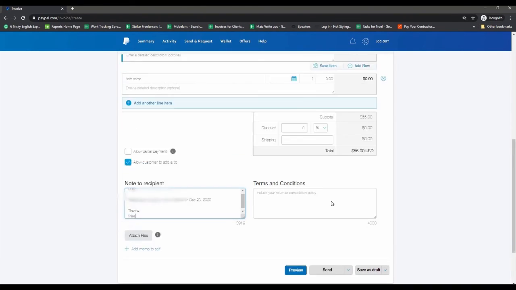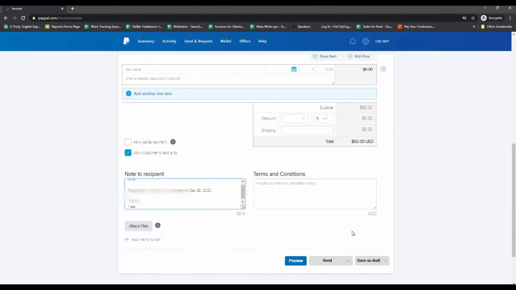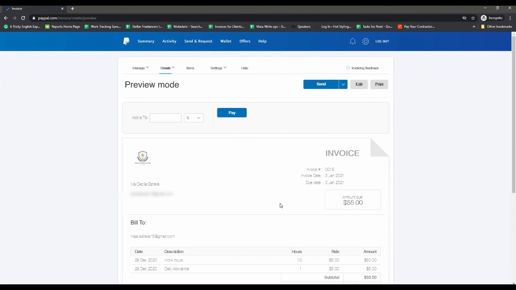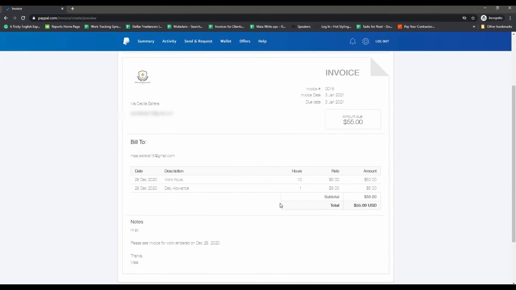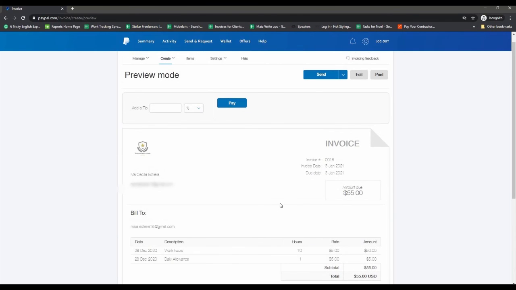You can now preview your invoice by clicking the blue button below. And if your invoice is all good, you can click Send and your client will be notified via email.